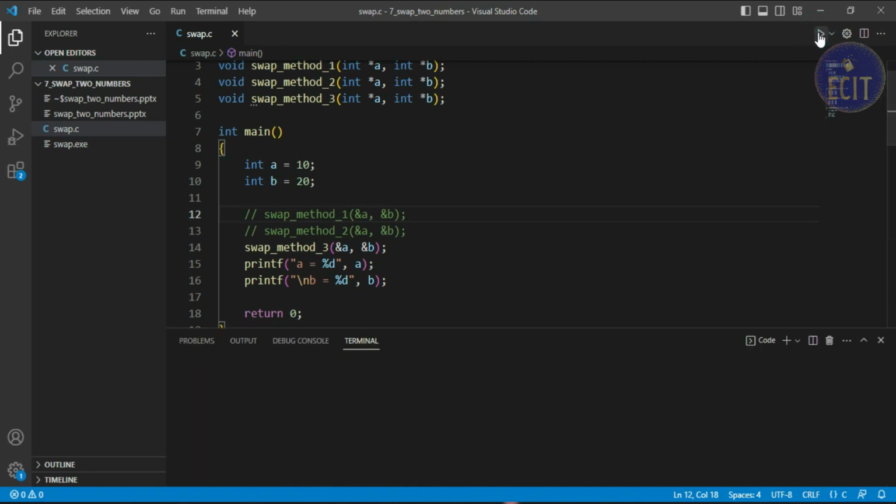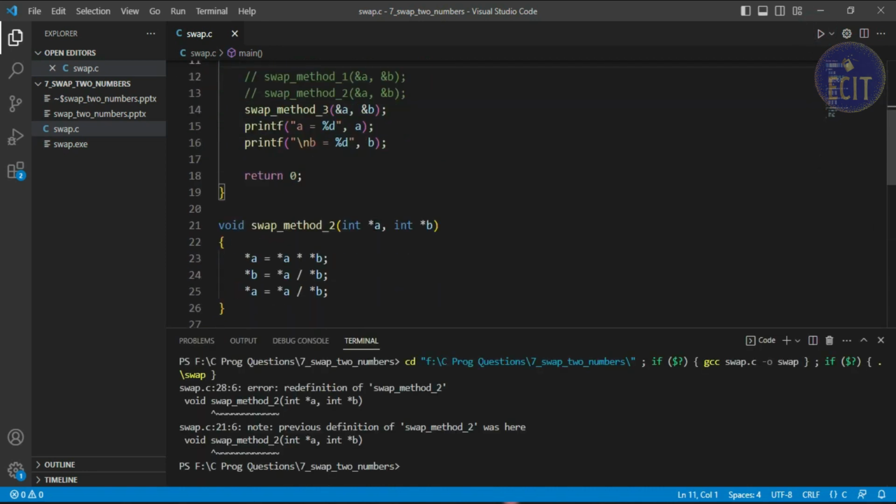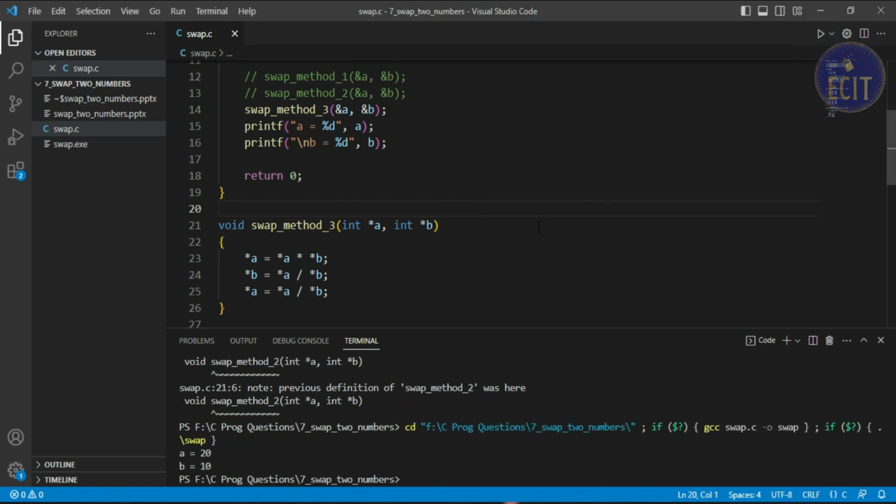Let's run the program. Okay, I think I forgot to change the name. So here we need to write 3. Okay, now let's run this. Yes, so a equal to 20, b equal to 10.